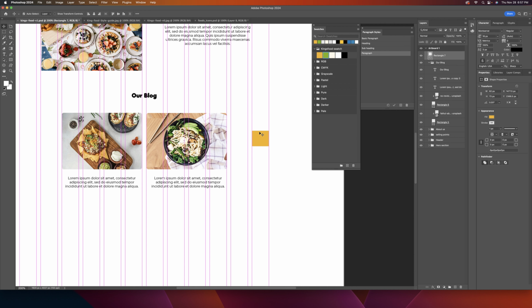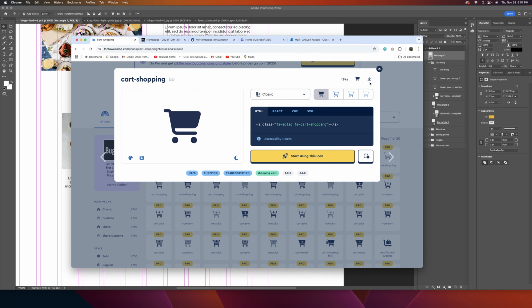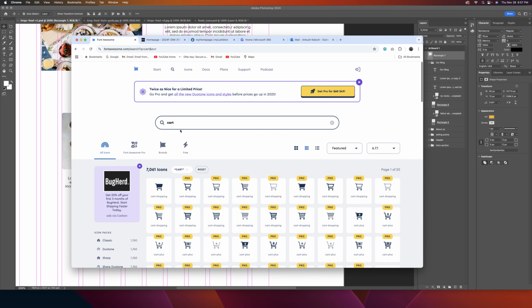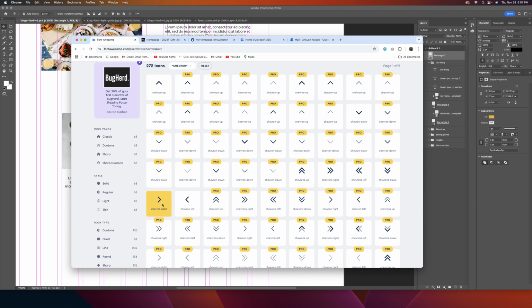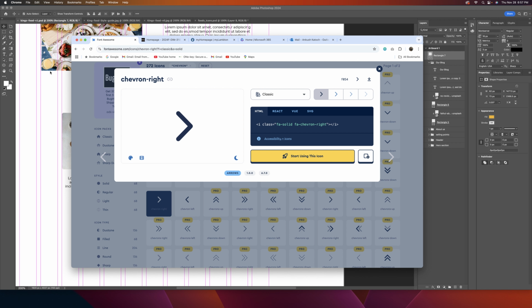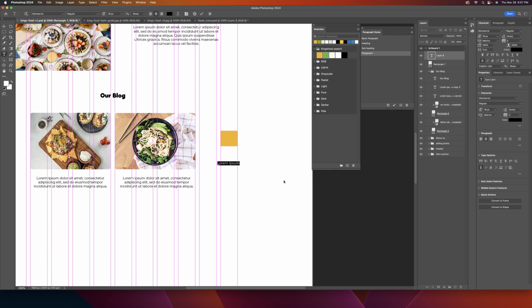So to find an arrow icon, I'm going to go back into my Font Awesome website and I'm going to search an arrow, or it's also called a chevron. Okay. And then I need the right chevron because I'm creating the right side arrow. So I'm just going to click on that. I'm going to copy the glyph. Okay. And then I'm going to use a text tool, start typing, and I'm going to paste it with Command V. Okay.